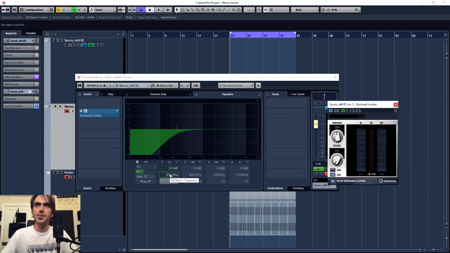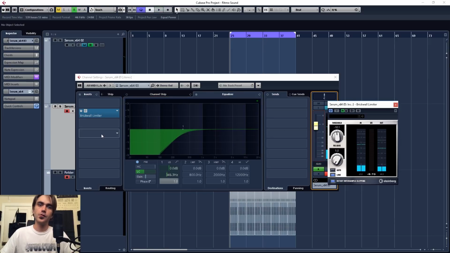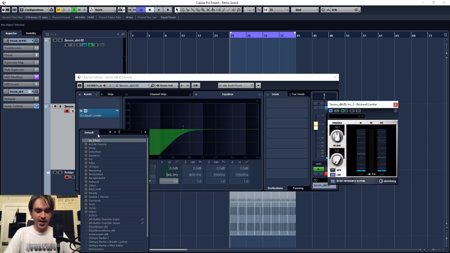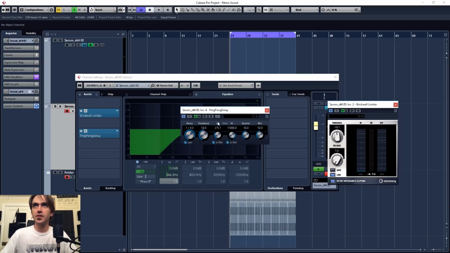Also I think we need to high pass this a bit more, just because there's a lot of mids and lows coming through in the sound. Cool, so now let's add a delay and reverb. We can just use the built-in Cubase stuff. Let's use a 1/8D, set the low up quite high, turn the mix down.